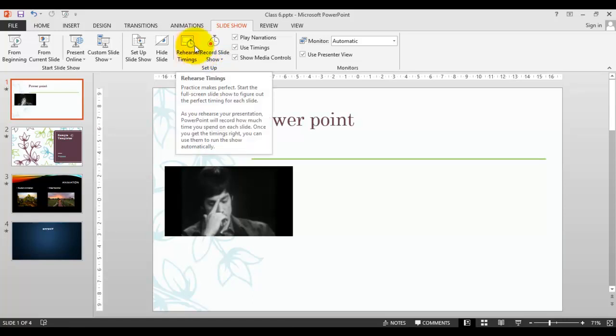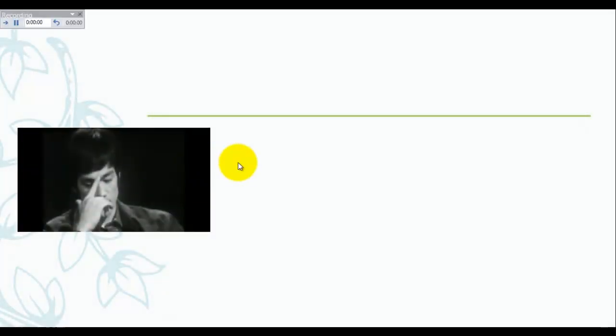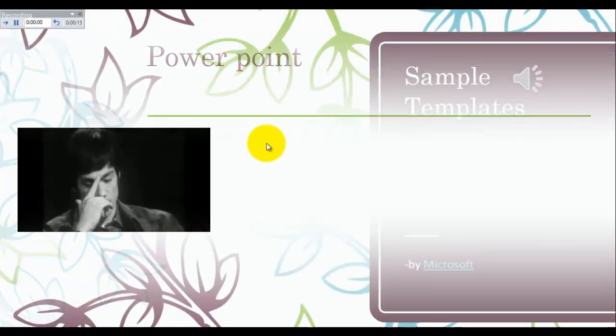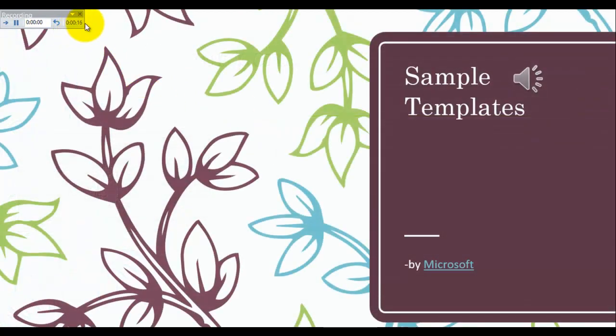Click on this rehearse timing. It will start our presentation, and a time clock will be ticking here. In slide number 1, it's already 5 seconds. So let me click on, let's say, 13 seconds, 15. In 15 seconds, slide number 1 finishes.